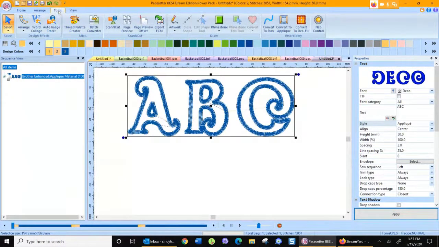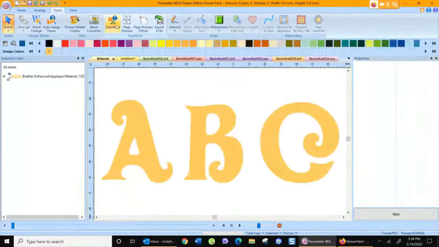We have to tell it to generate artwork for us. So to generate the artwork, we are going to press the Scan and Cut button on our Tools tab here. The circle, triangle, and square. When we touch that button, it will automatically pop it in there, and that file is ready to go to your Scan and Cut machine.